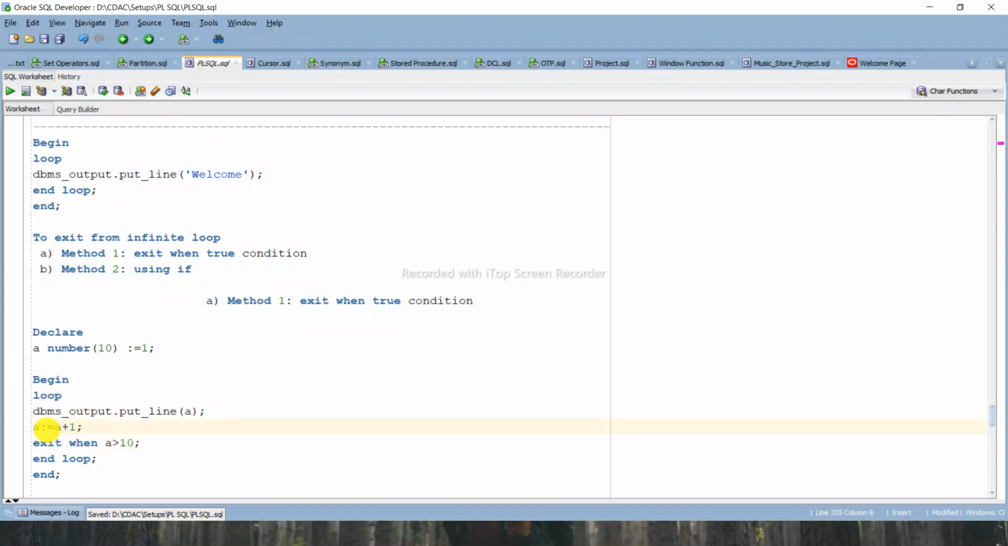Again, it will move to the second line. Now the previous value is stored as 2. A is equal to 2 plus 1, 3. Again, it will check the condition whether 3 is greater than 10. No. Again, it will move into the loop, and again it will print the 3 value. So likewise, the loop will go on till the condition is met.